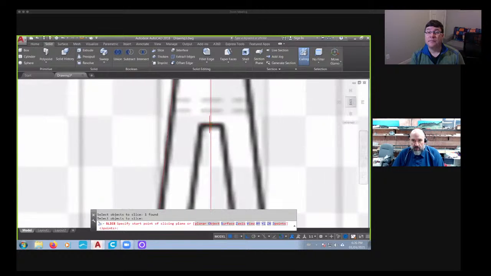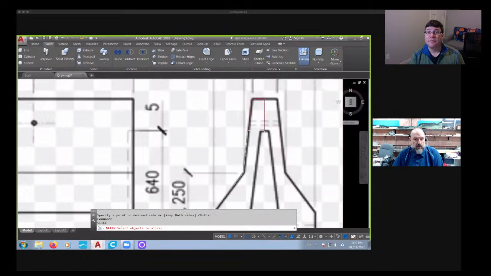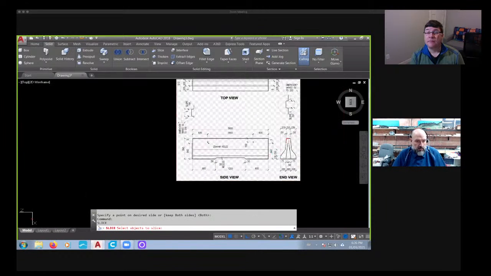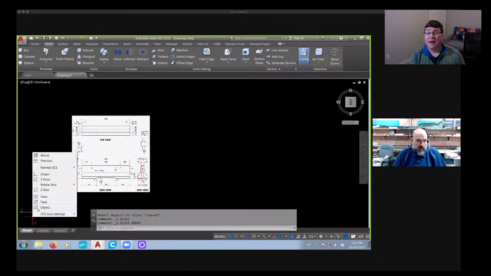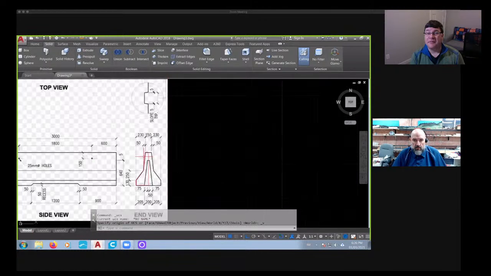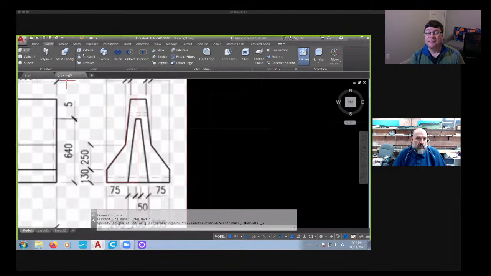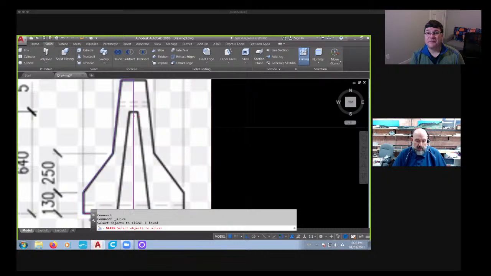All right, so we're going to slice it. Am I in the right? No, I'm in the wrong. Sorry. You've got to make sure you're in the XY plane. Yeah, there we go. Or you'll be slicing in the wrong plane and be like, what's going on? I did that lots.